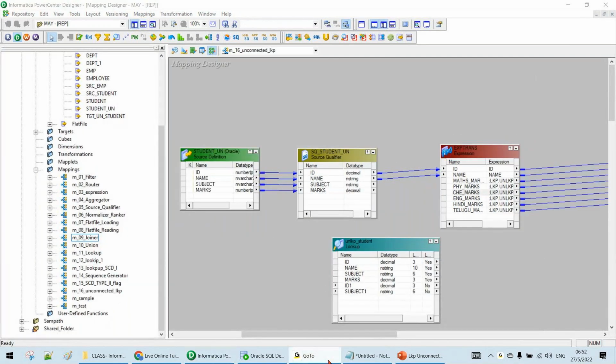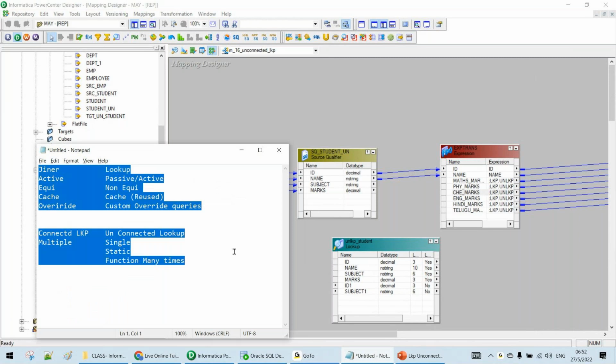So this is the real-time use of unconnected lookup. I'm stopping here today.